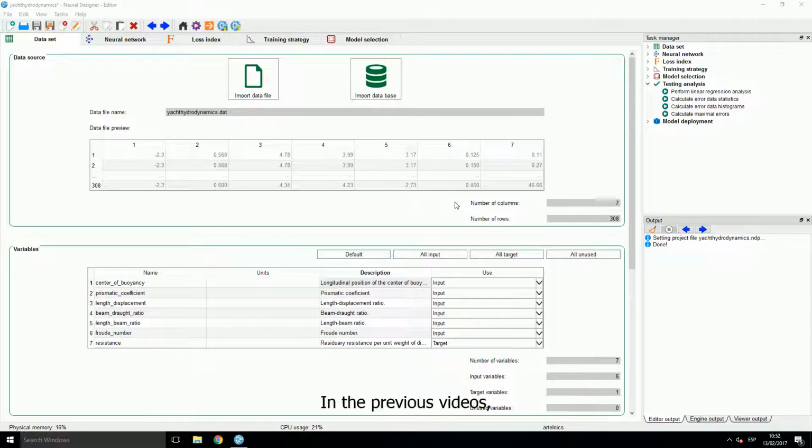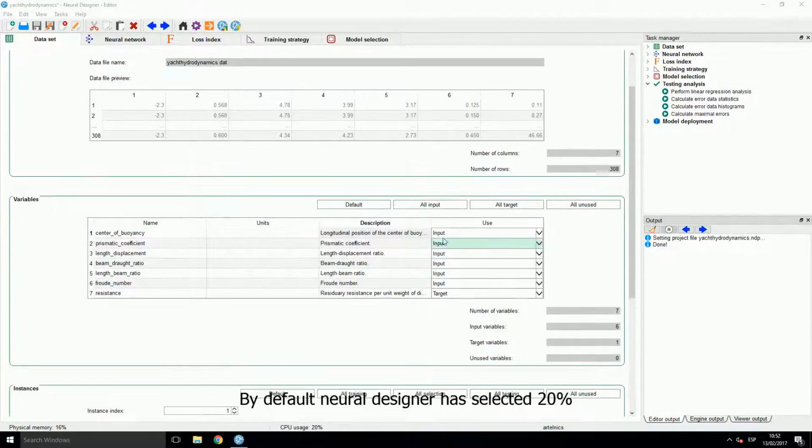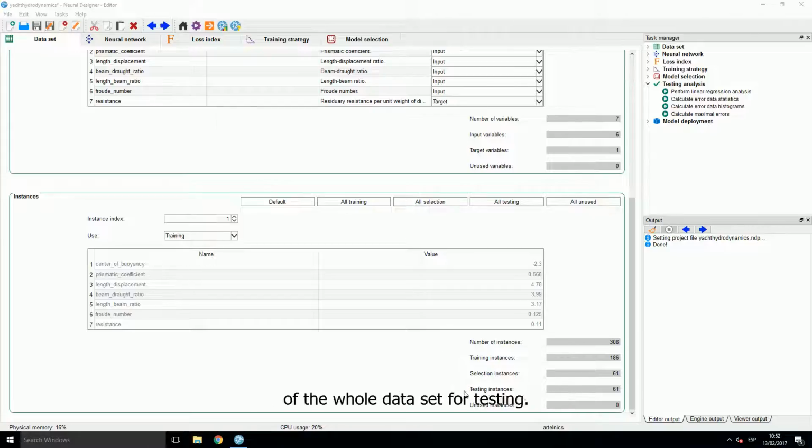In the previous videos, we have explained how to set the neural network and how to train the model, therefore, we will start from that point. Once we have trained our neural network, we can run different tests to determine if the predictive model is ready to make predictions. To do that, we are going to use the testing subset. By default, Neural Designer has selected 20% of the whole dataset for testing.